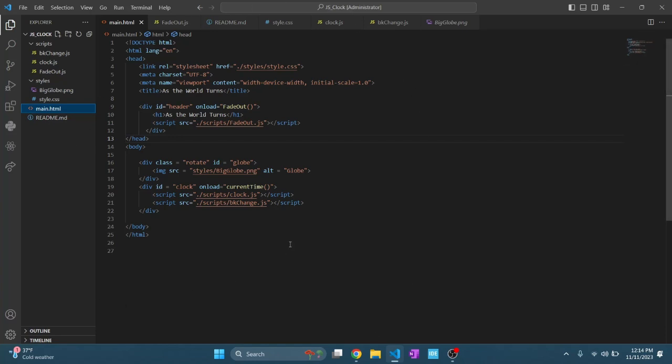So our HTML is very simple. Pretty much we have our header here, which is As the World Turns. And then in our body, we have our globe here. So this is the globe image. And here we have the current time. So this is how we make the current time as well as change the background here. So it's very, very simple HTML.